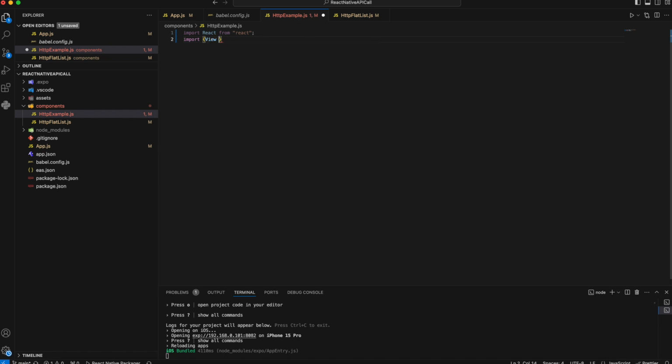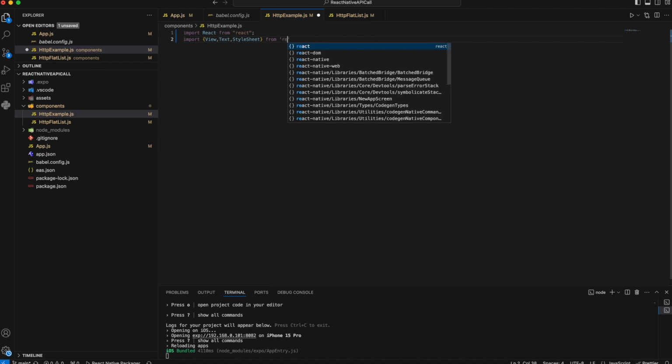And here we need to import React and the required components like View, Text, StyleSheet. Let's import these things that will come from React Native. So let's continue with this. Yeah, I'm just typing it.